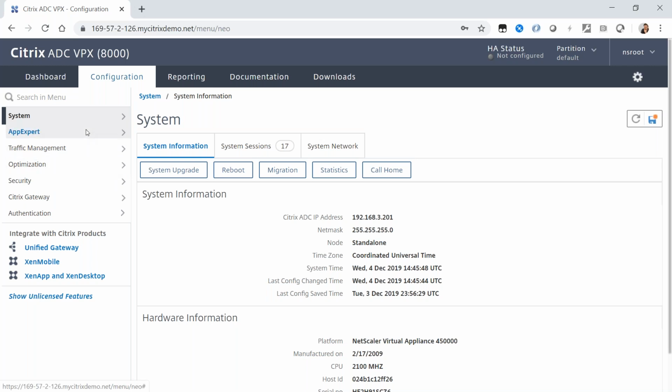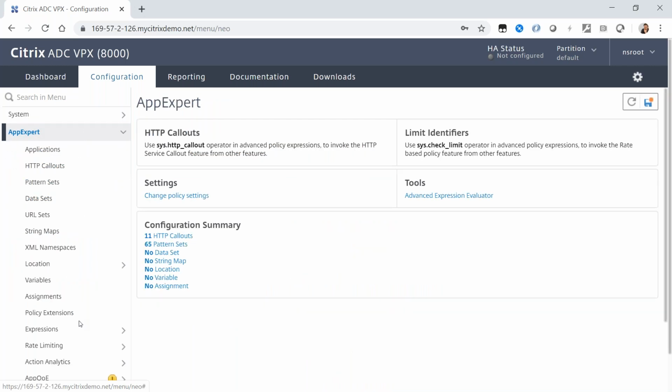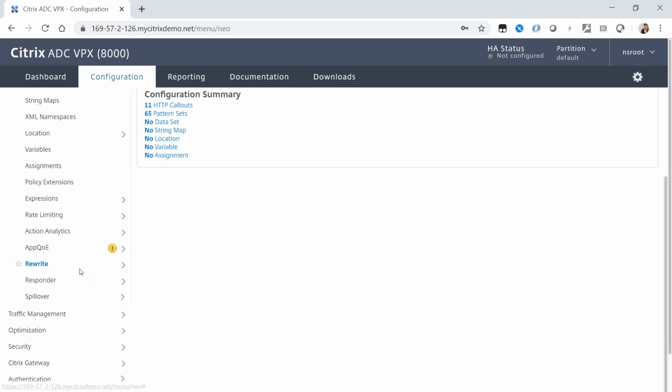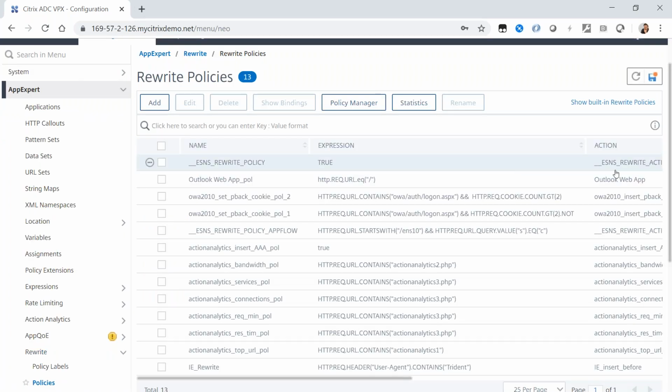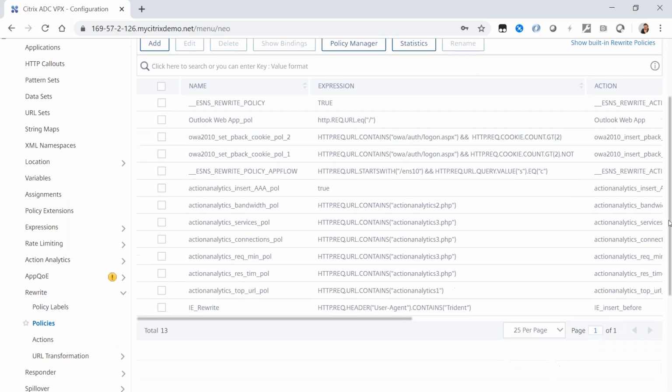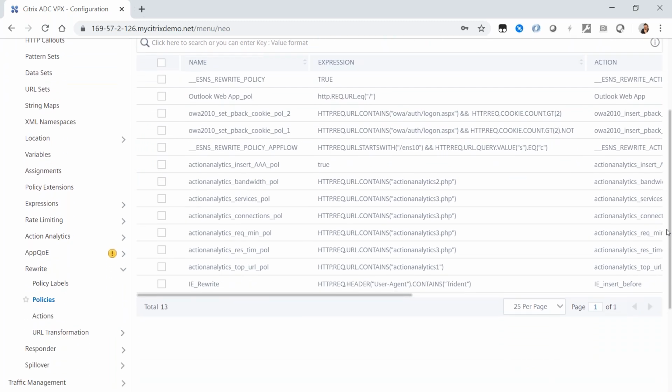So let's take a look at our expressions. We go to AppExpert, and for example, we can go down here into rewrite and policies. It's important to know that policies in NetScaler consist of two things: an action, which is something you do, and an expression, which is when you do it. So that's pretty much it. Two things. What do you want to do? When do you want to do it? That's a policy.